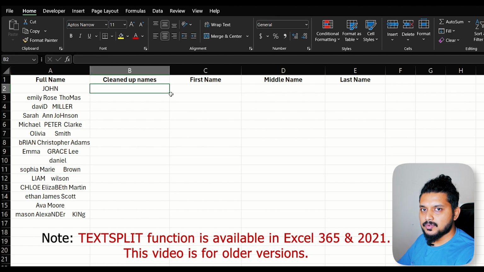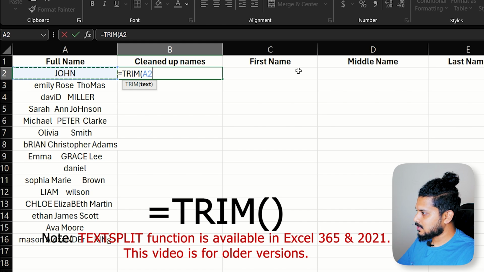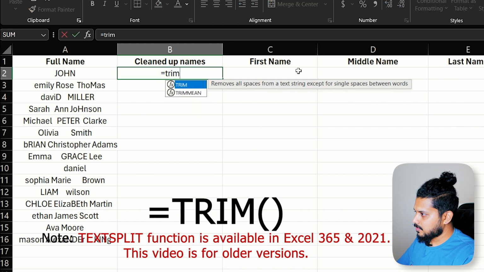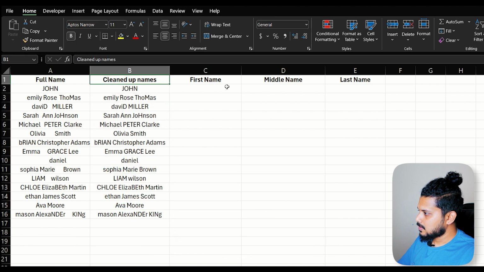First of all, we need to clean up the names. I will use this trim function to remove the extra spaces in the names. Equal to trim of, Control D. So the extra spaces has been removed. So the next step is to make the cases proper.